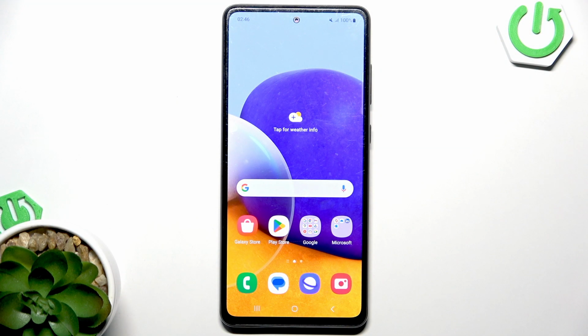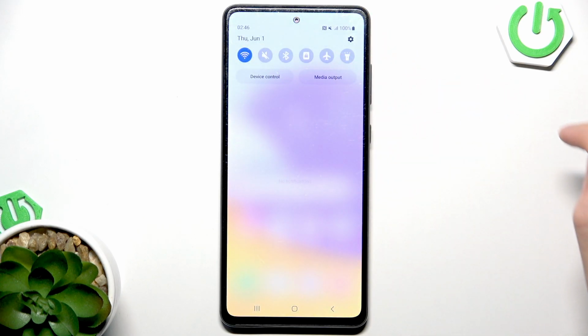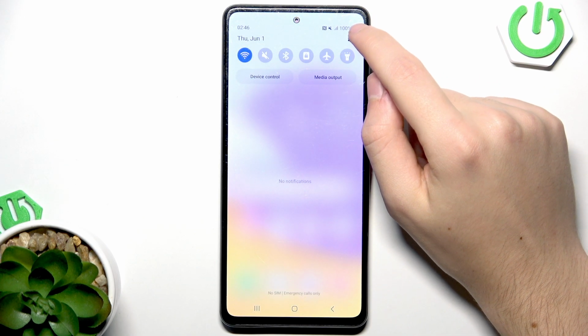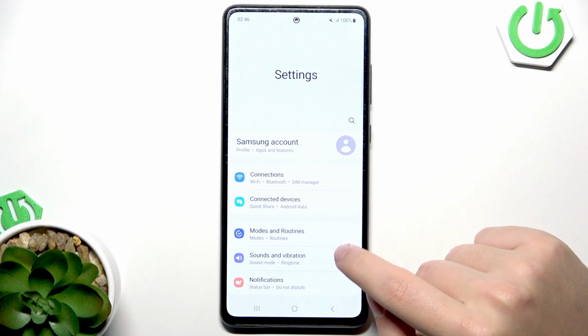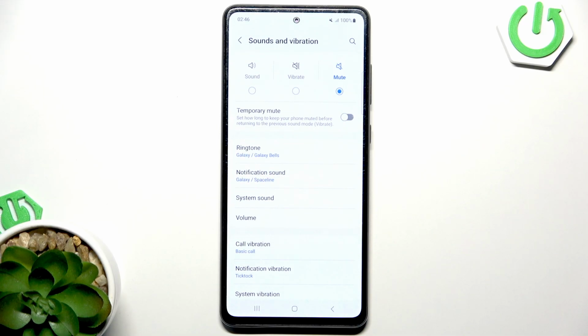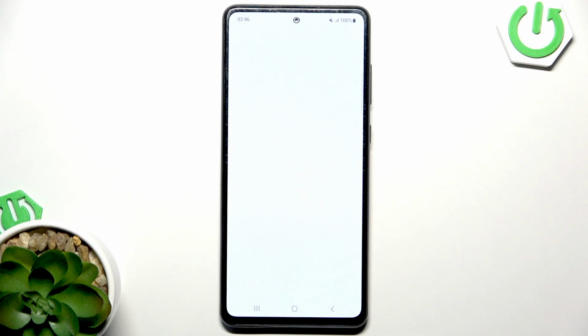So first, let's open settings. Let's scroll down from the top right corner and press the settings button here. In settings, go to sound and vibration and pick ringtone.